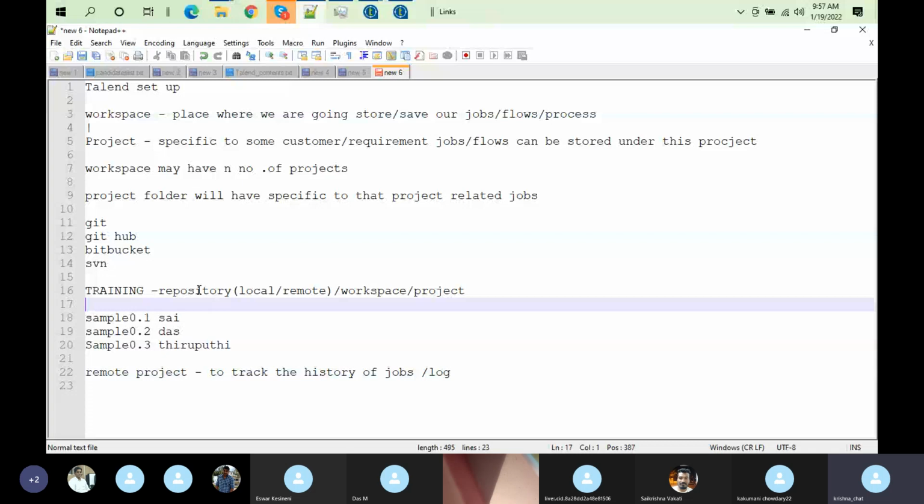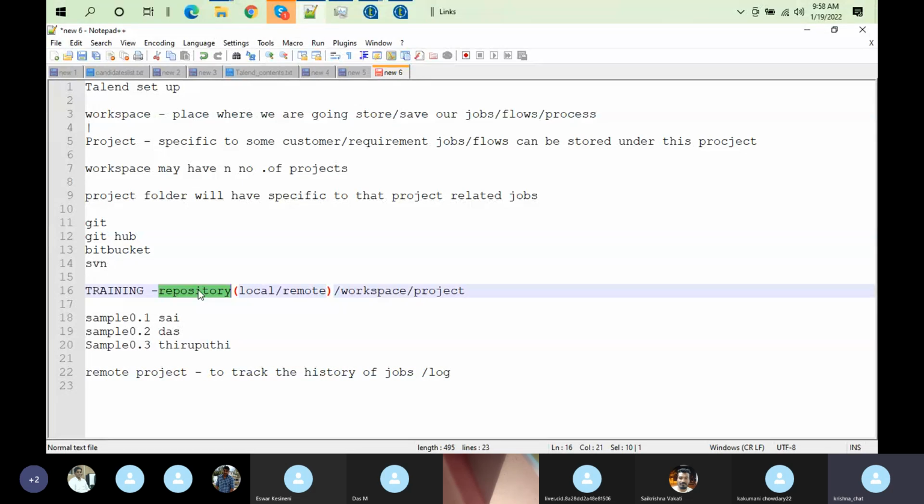That means a repository is a global and reusable space where other developers can also access and get what we have done. For example, Sai created a job, and Pushpa wants to see what he implemented, what is the logic he implemented. If it is simply in local, she cannot access and cannot see it. But if it is under a repository and a remote, it is global.